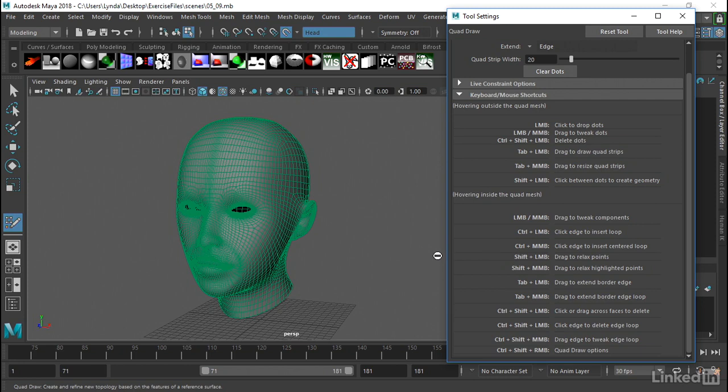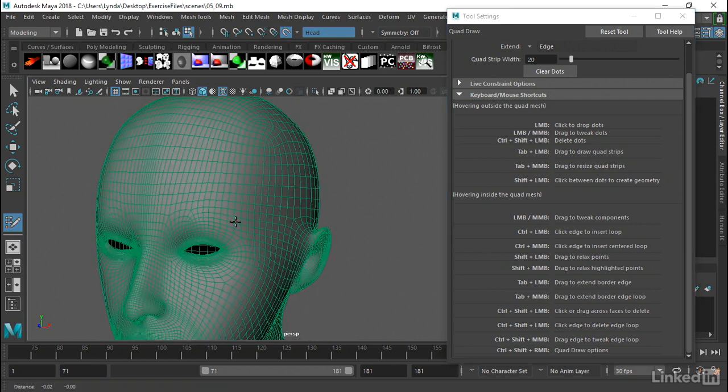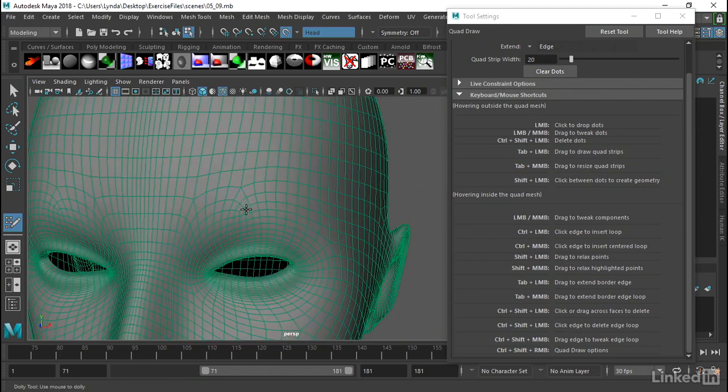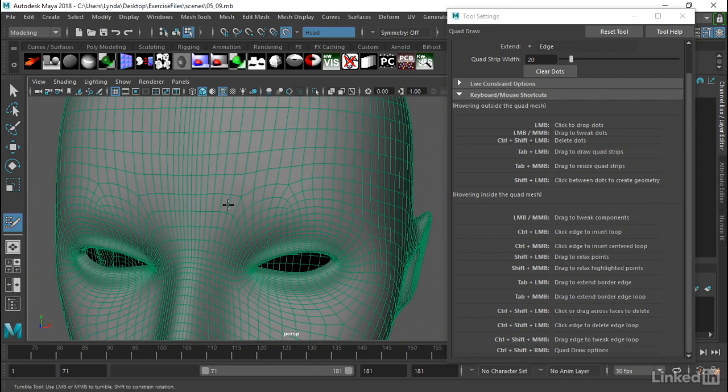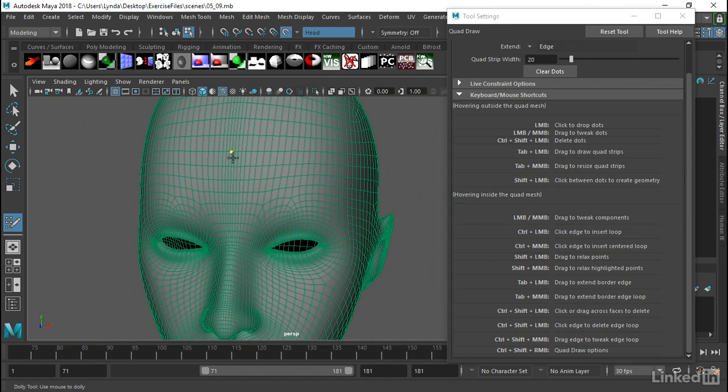Now, QuadDraw works by laying down what are called dots, and these are basically vertices, and then you can use those dots to create faces and additional detail. So let's go ahead and draw on this character here. I'm going to zoom in here, and then we can draw dots by left clicking. So I'm going to left click. Notice how we've laid down a dot. Go ahead and left click again. We need 4 dots to create a face. Now I'm going to keep drawing. I'm going to draw some more dots here, and let's draw, say, enough for 3 faces.